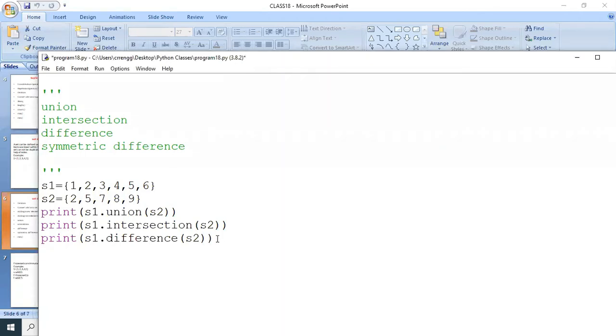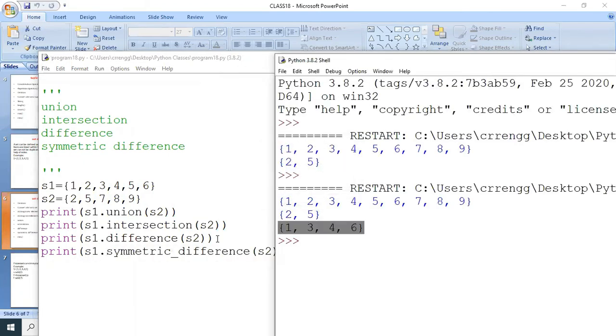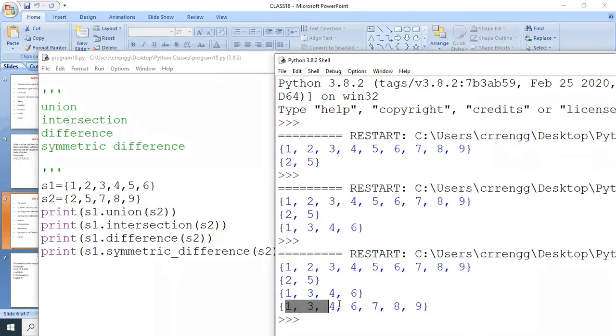Symmetric difference. So print S1 dot symmetric difference S2. So 1, 3, 4, 6 in set 1 and the remaining numbers 7, 8, 9 in set 2. Okay. Instead of these union, intersection, difference and symmetric difference methods, we are going to use some other operators also.